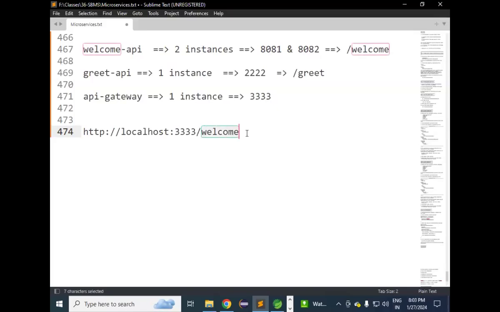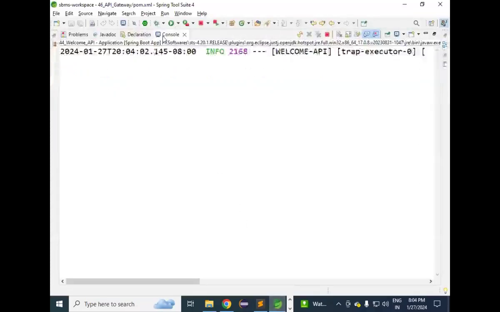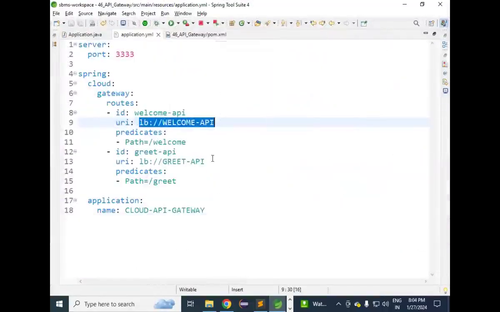/welcome is available where? Welcome API. How many instances are available? Two instances. What is the port number? 8081 and 8082. But I am sending the request to which server? 3333. 3333 port number belongs to which server? API gateway. What is the configuration in the API gateway YML?